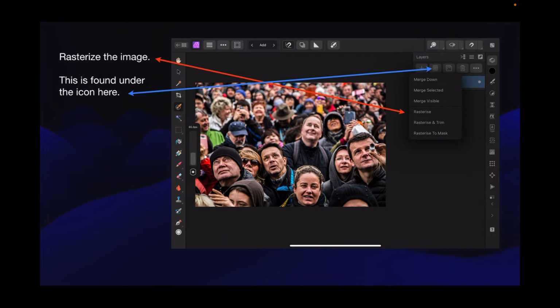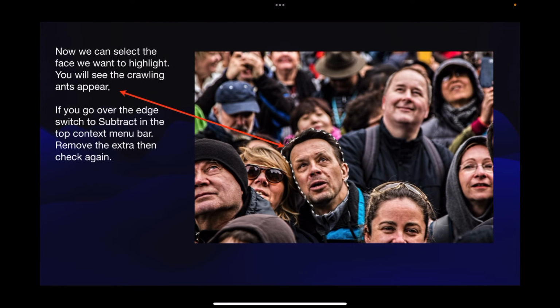So rasterize the image to start with before you try selecting anything. Otherwise it'll do it automatically, but it doesn't hurt to get in the habit of doing it first. This is found under the icon there in the layers panel. You can see there's that little icon up the top. Just tap that and you'll see the option for rasterize.